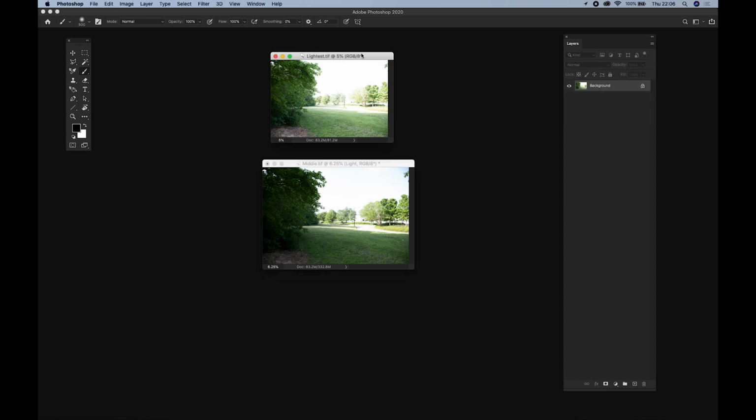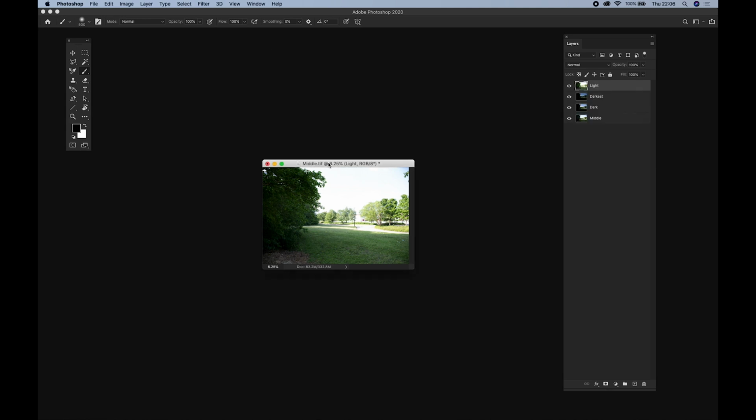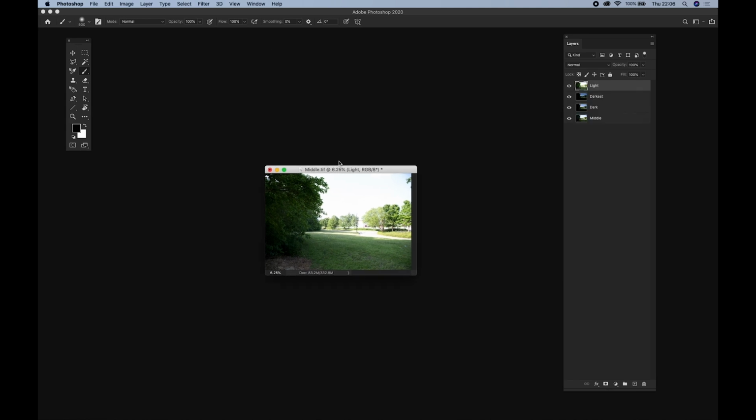So keyboard shortcuts to get this in is Command A, selects all, and then Command C copies it all, and we can close it. And then we're on middle. If we go Command V, it drops it on top, and I'll label that up. Okay, so that's great.